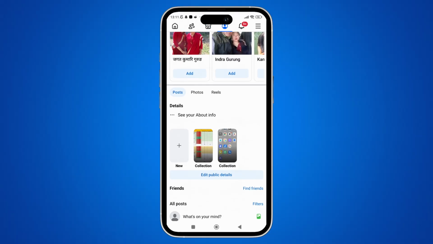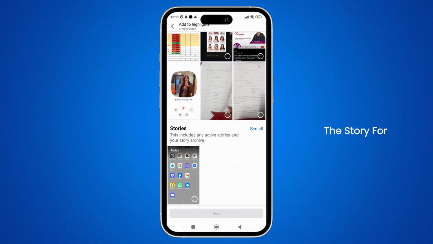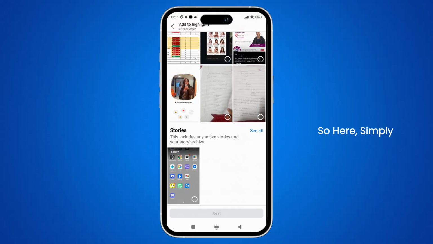There you just have to tap on New, and after that you'll be prompted to the page where you have to select the story for your highlight. So here, simply select the photo that you want to add to your highlight.